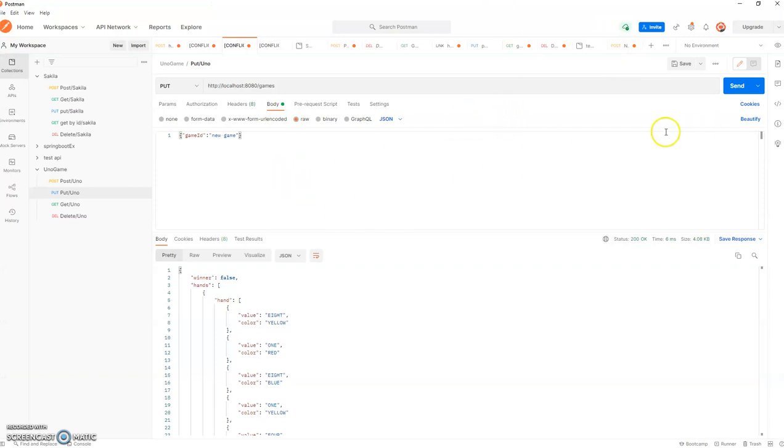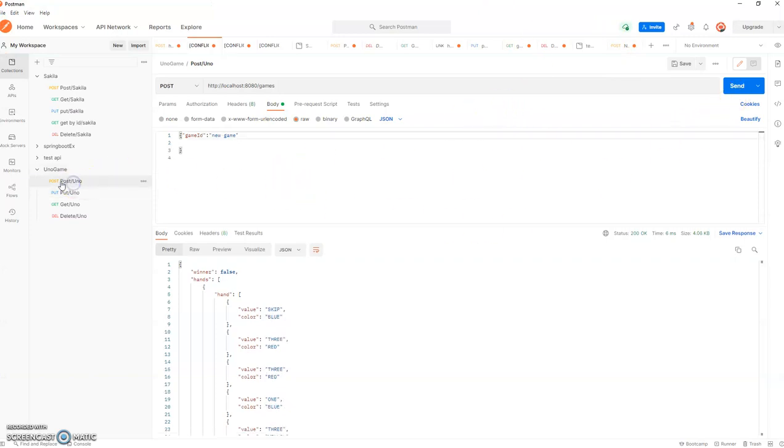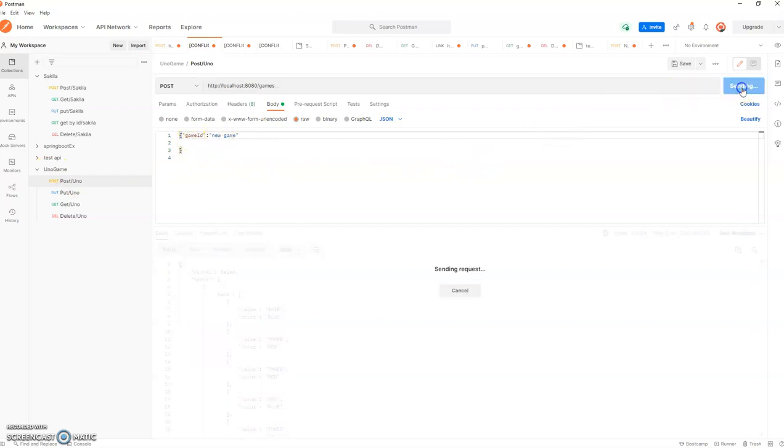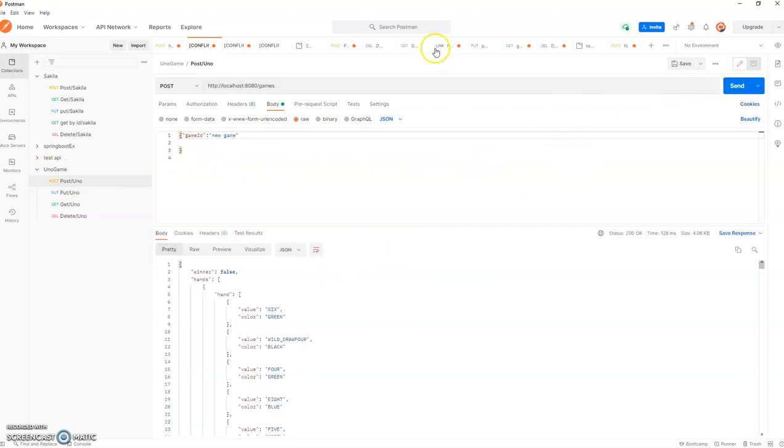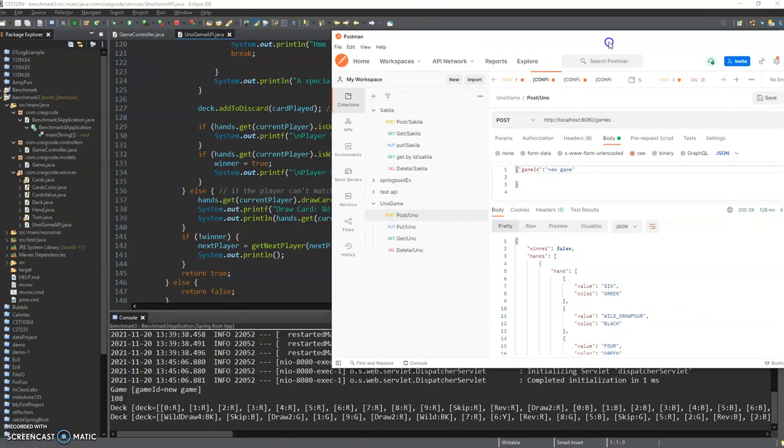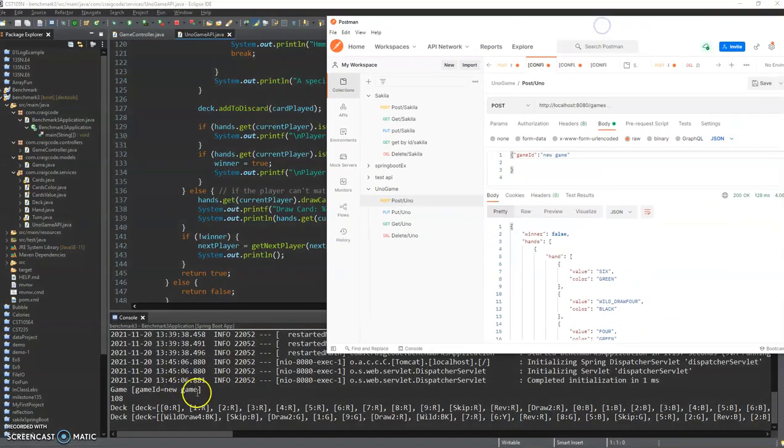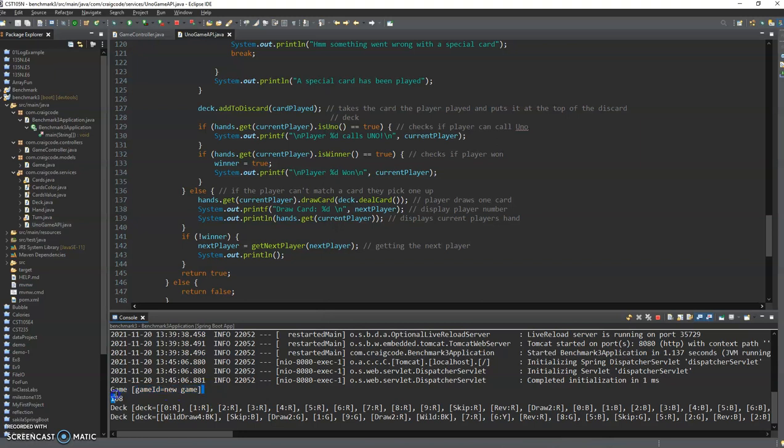All right, and let's see. I'm going to go here to Post under Uno Game, and I want to create a game ID new game. Okay, and we can see that that has been created. And if we look down here in our console, you can see that new game has been created as well.